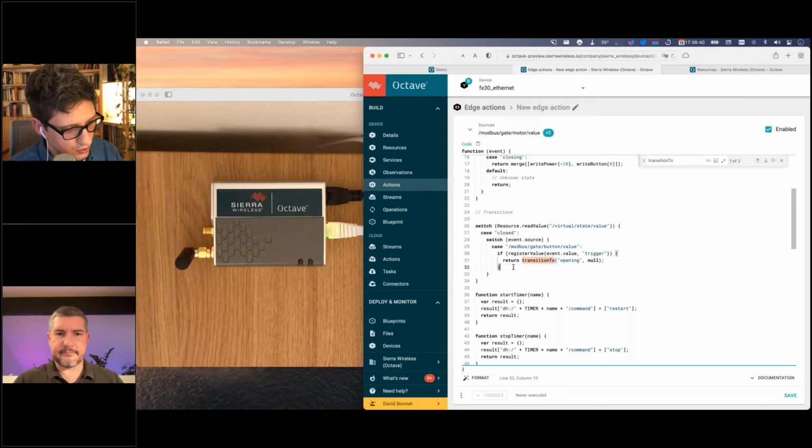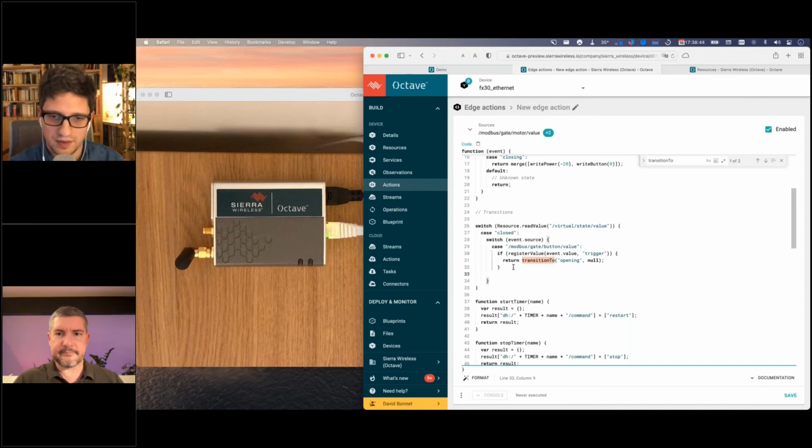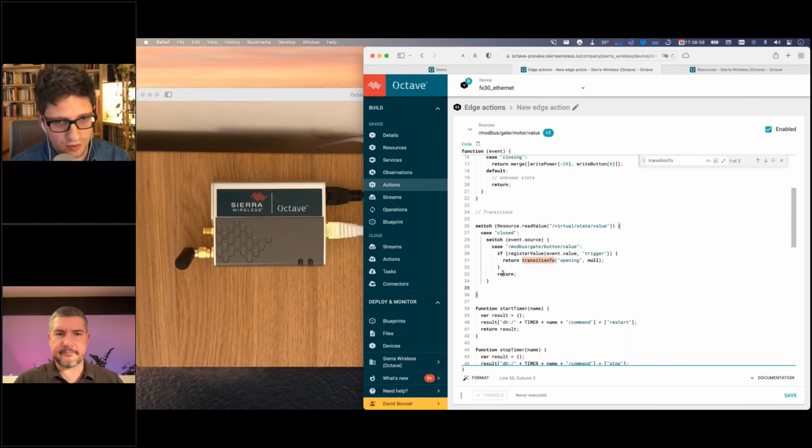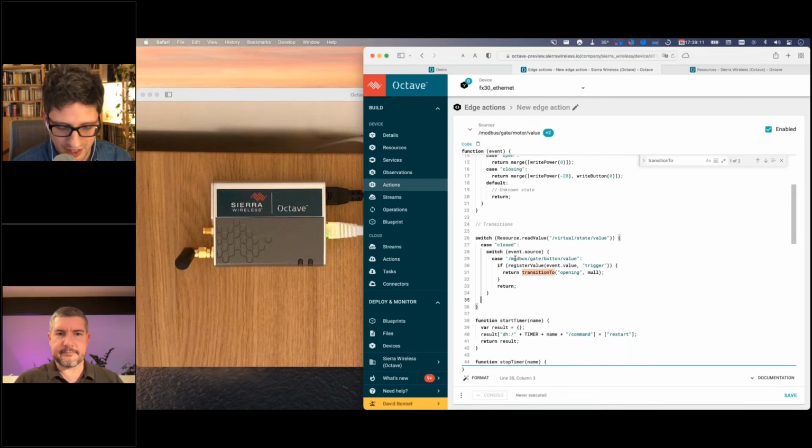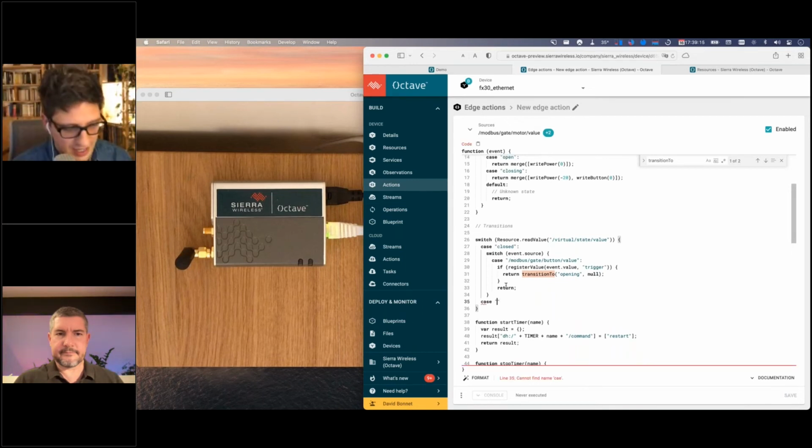Okay. So, in case that button got updated but doesn't have a truthy value for its trigger, then we don't want to do anything. So we just return and stop there. All right. So this will enable us to open the gate, but while it's opening, we need to stop the motor at some point. And so that's why we need to consider now the transitions while we are in the opening state.